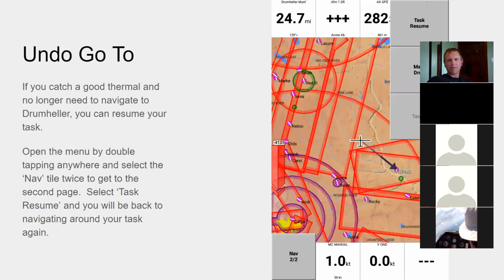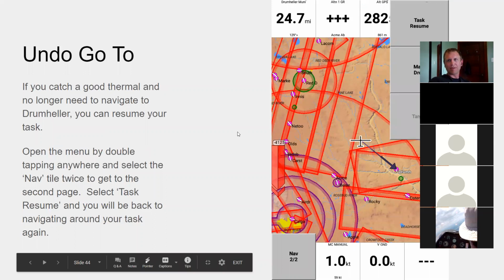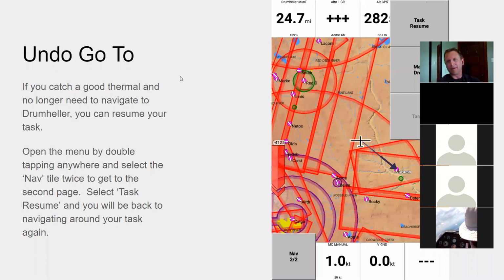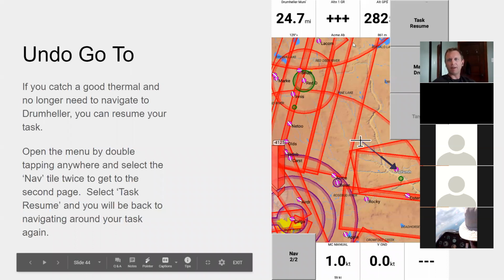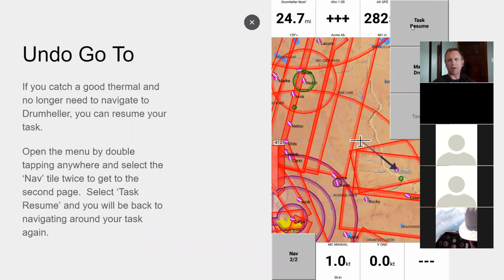Now we have the go-to in there. To undo it and go back to our proving grounds task that we just programmed in, open up the menu again. Click the nav, and on the nav twice, and then you'll get the task resume at the top right of your screen. If you click the task resume, then your old proving grounds task will be back in the computer, ready to navigate the task.